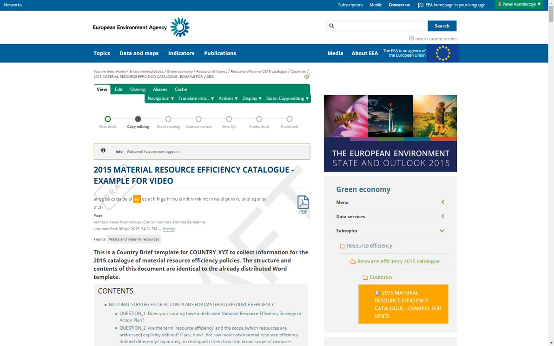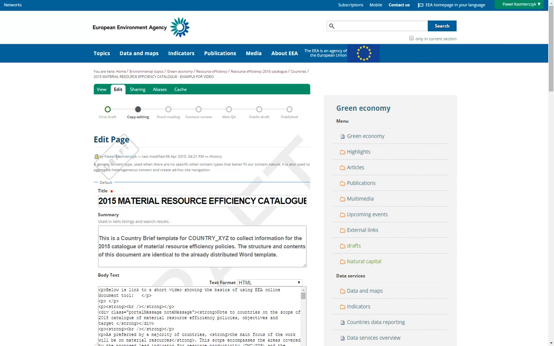Right, so now we have a document, this example, which is in a mode which allows you to switch to editing. Right now you're viewing it, but to edit, you need to click on this tab here. If you click, see what happens. It will take a moment.